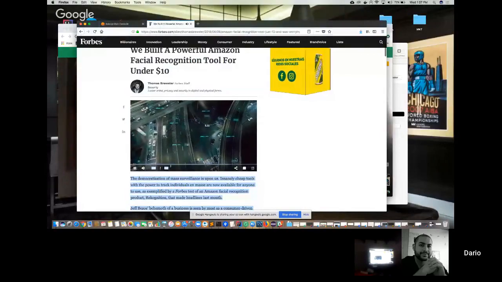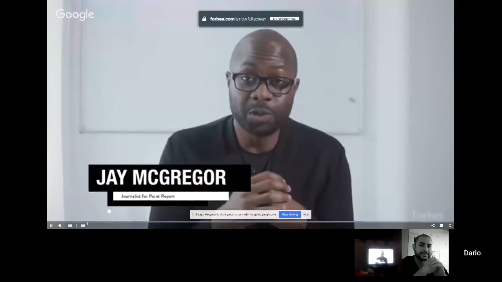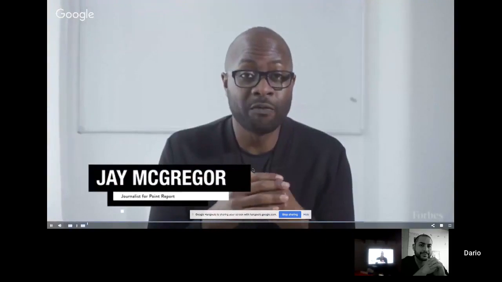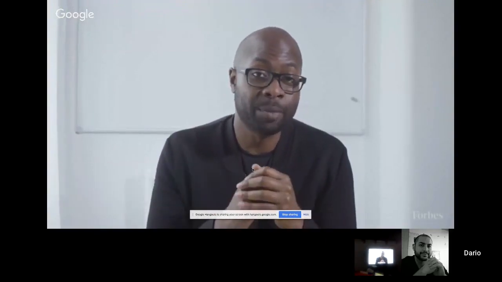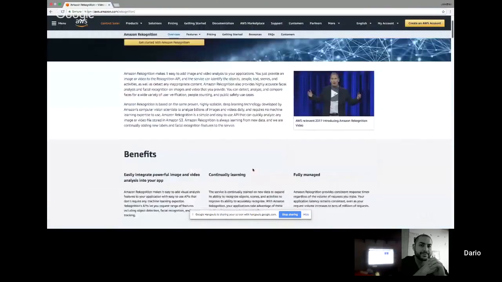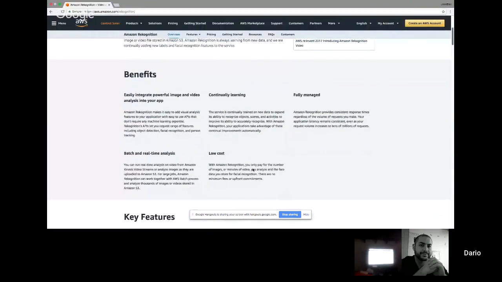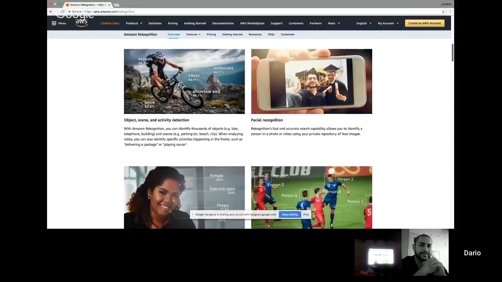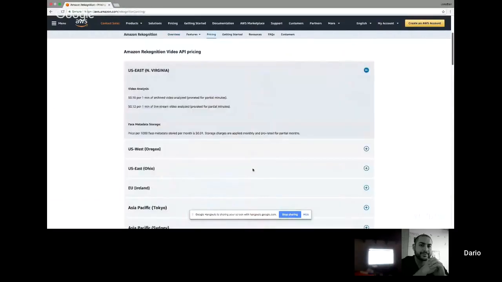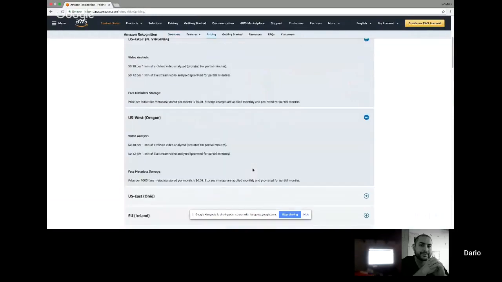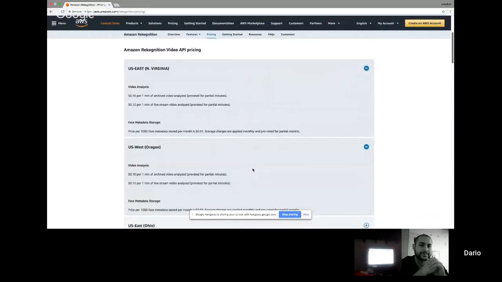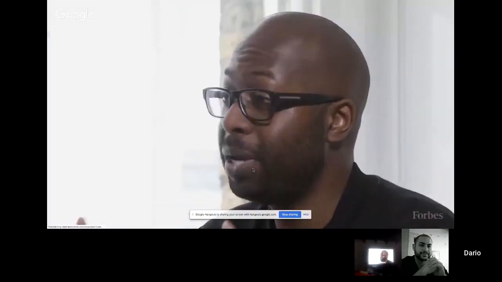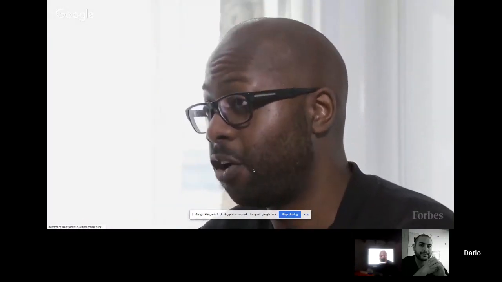Of mass surveillance is upon us. Insanely cheap tools with the power to track individuals are now available for anyone to use, as exemplified by Amazon, which has built some cheap and accessible facial recognition technology. The tool, known as Rekognition, can recognize up to 100 people in a single image and is capable of quickly finding faces in databases containing tens of millions of photos. It's also available to anyone in specific regions and costs as little as 10 cents per 1 minute of video analyzed.